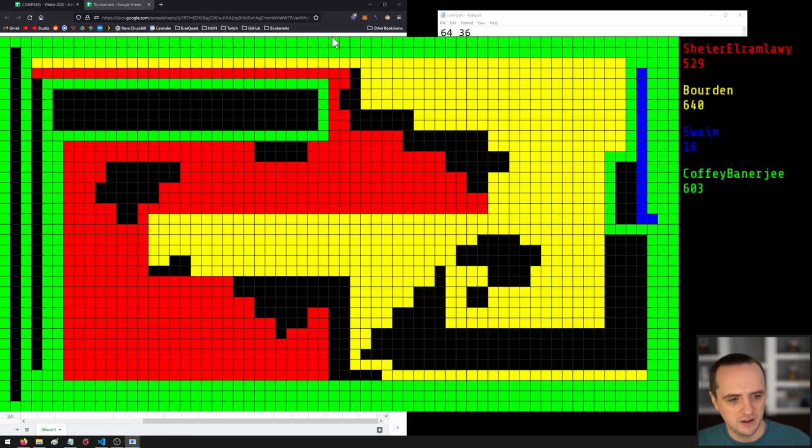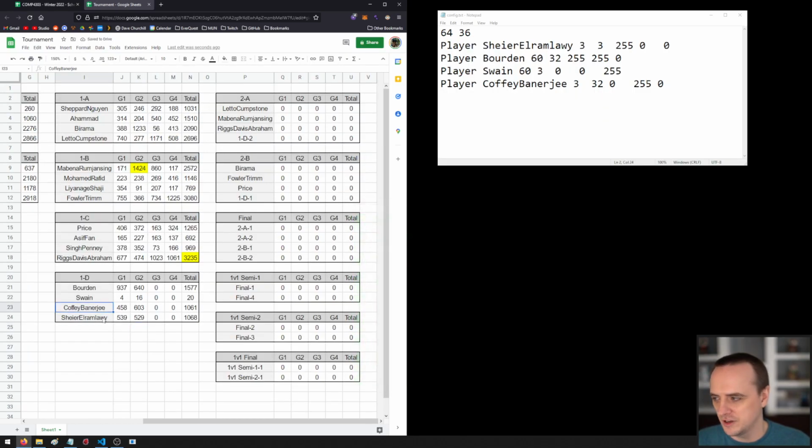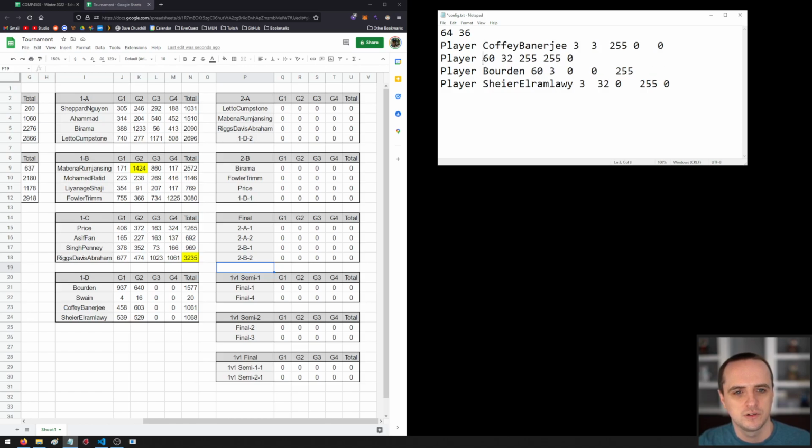Maybe it was just bad luck with the pairings. So Shire or Borden, we have 640. Swain 16, Coffee 603, and Shire 529. Boom. Wow, this is the closest match so far between Coffee and Shire, separated by 7. Crazy. All right, so let's switch these two, and then we'll switch these two. Perfect. All right, let's go with a new one.